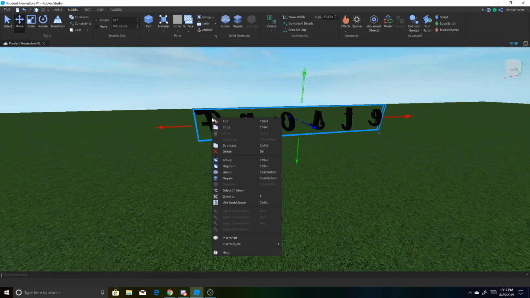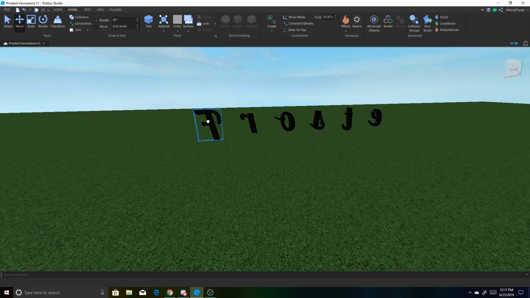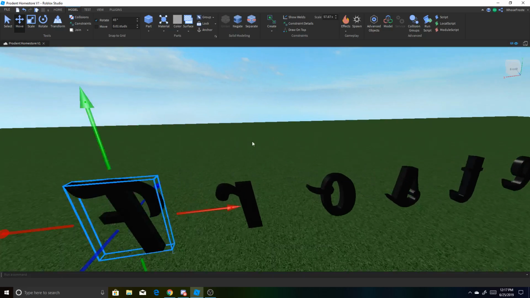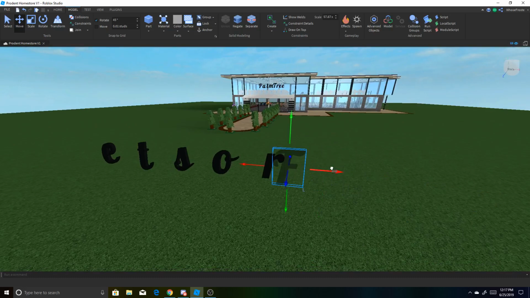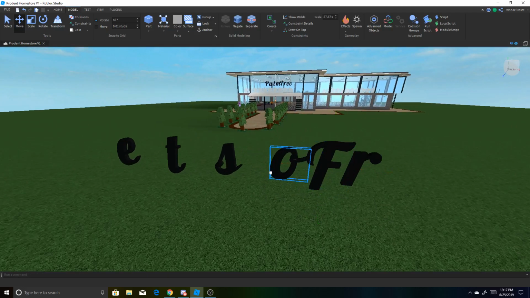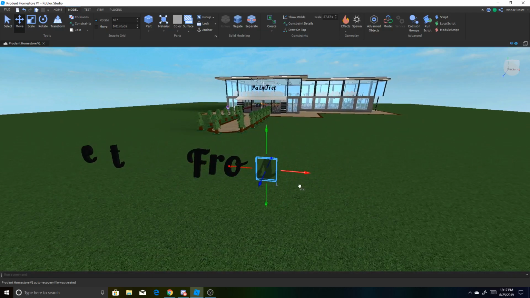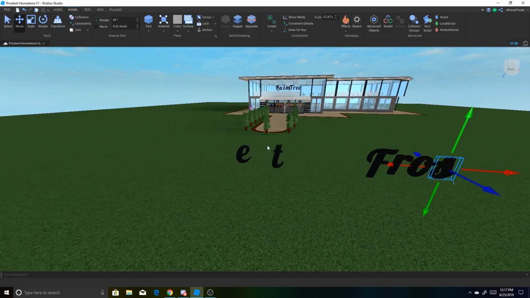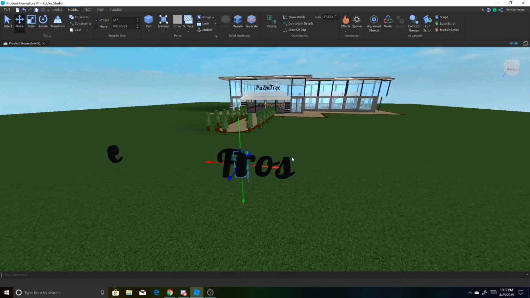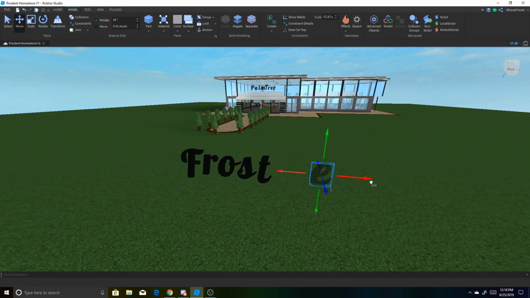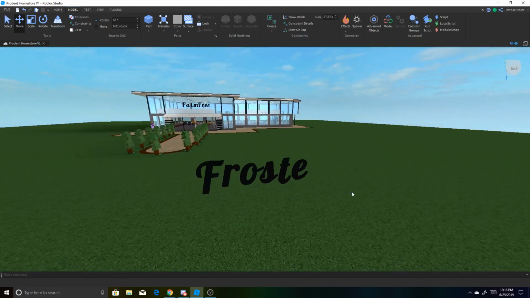Basically if you want to separate this, you go here and ungroup, and now you have these. So you go like this, Froste. You can just basically test it. There's a bunch of cool fonts, and if you want to make it bigger, I'll show you how to do that in a second. So boom, we've got it all lined up.